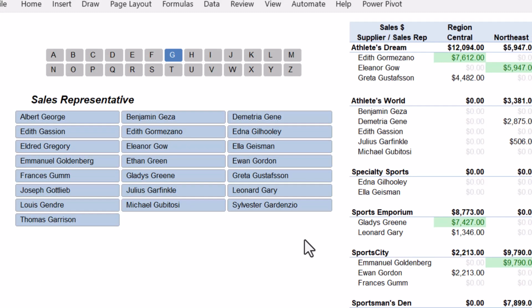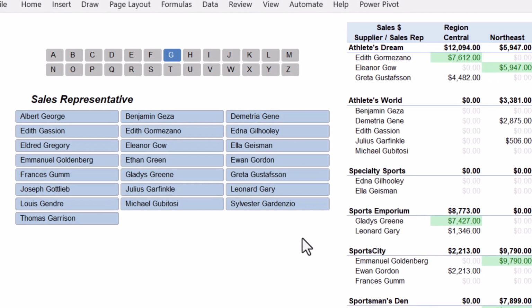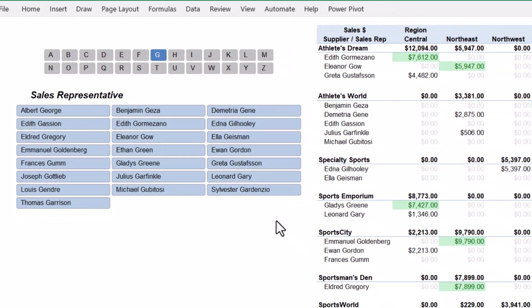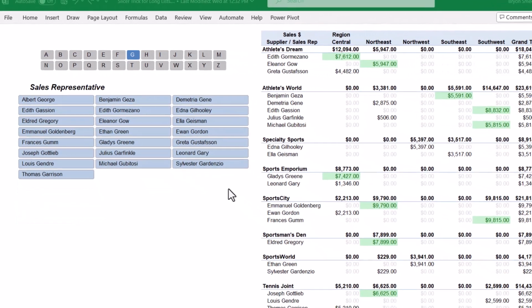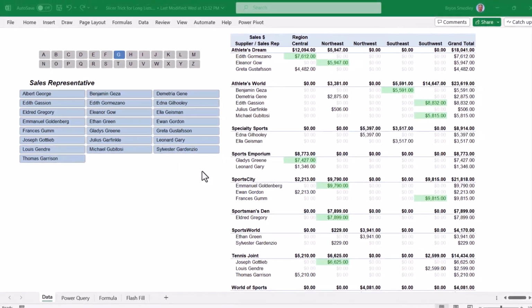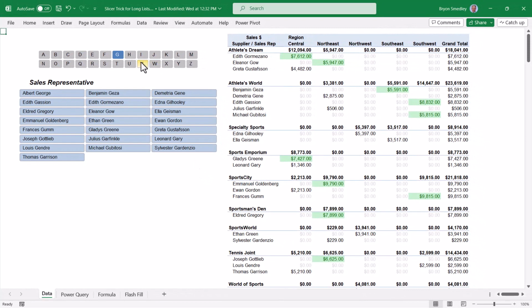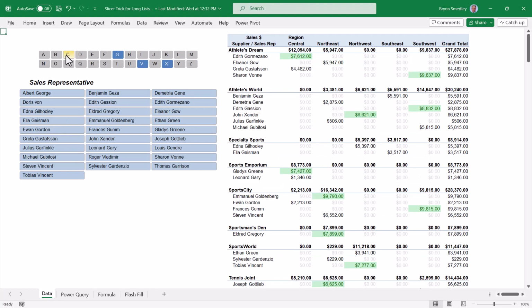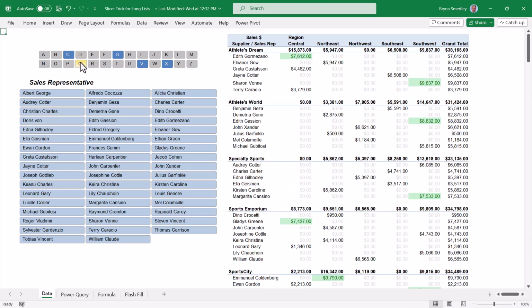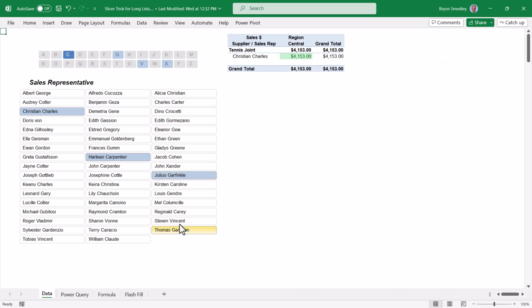You could use this trick in a variety of different situations, like selecting a region and then narrowing it down to only a list of states within that region, or selecting a department and only displaying people who are associated with that department. You can also hold down Control and select multiple letters. This way, if you want to look for people whose last names begin with different letters, you could essentially narrow the list to that subset and then start selecting those users.